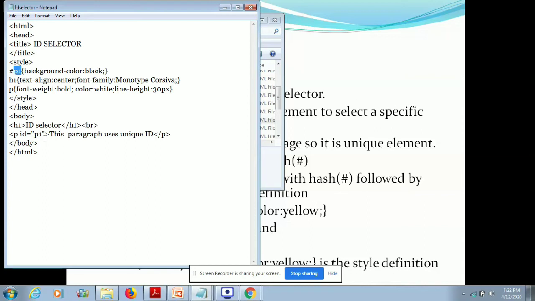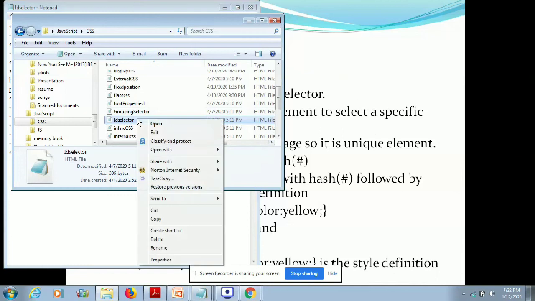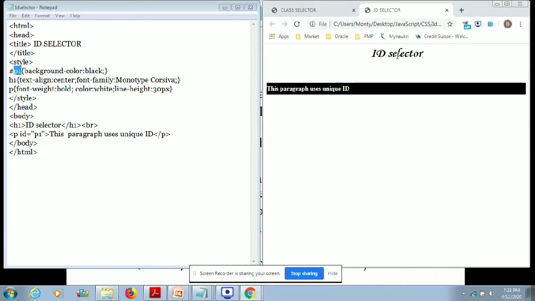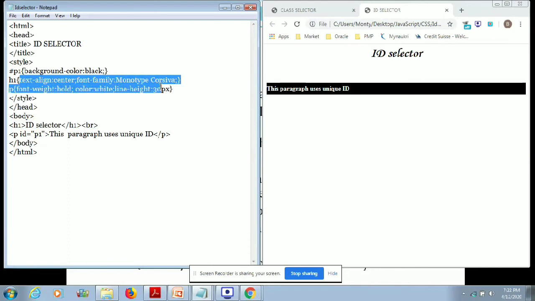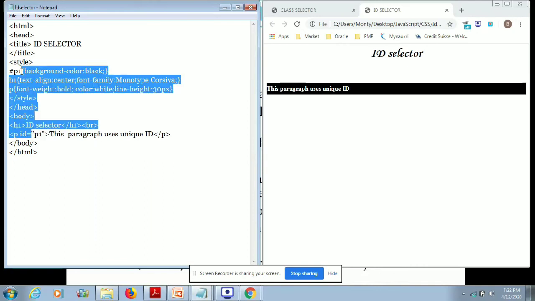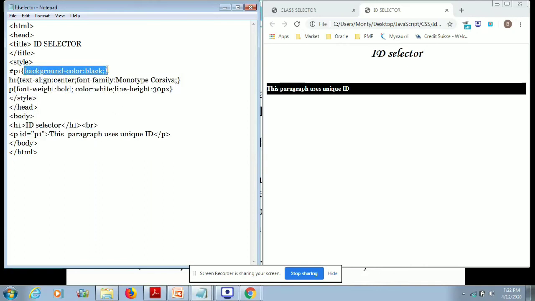The name cannot start with a number. It always has to start with some alphabet. You can give any IDs, para 1, para 2, my para, but it should start with an alphabet. Let's see the execution of this. Here, ID selector, this is an H1, so whatever style is written for H1, it is going to get that style. Over here, for P, we have written the ID. Background color is black. The ID is getting the style definition which is given over here.